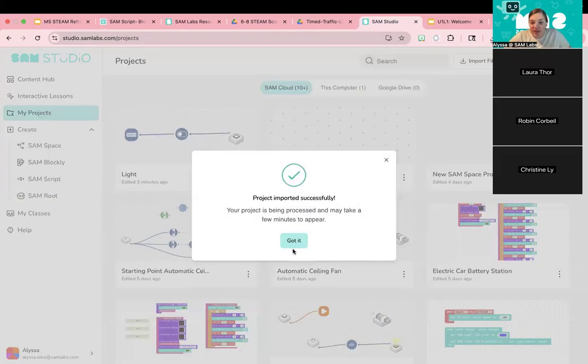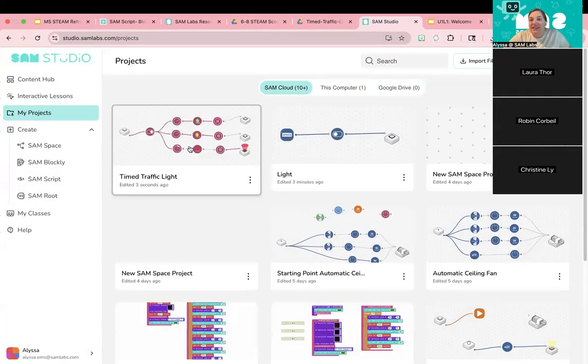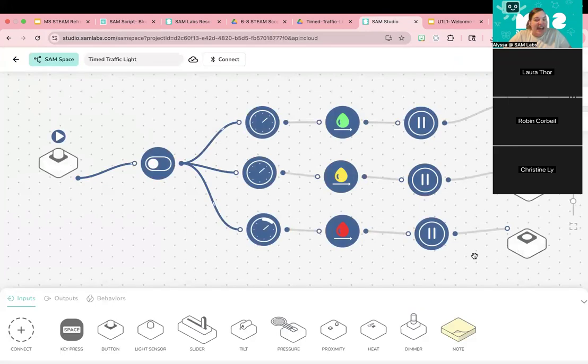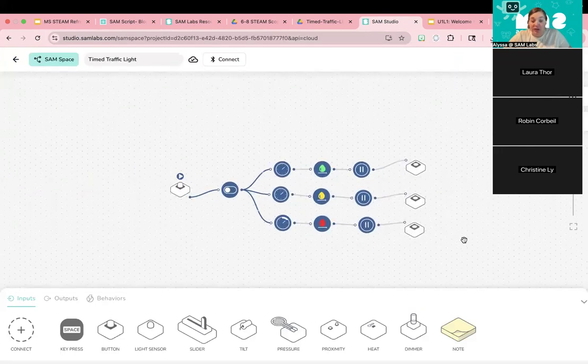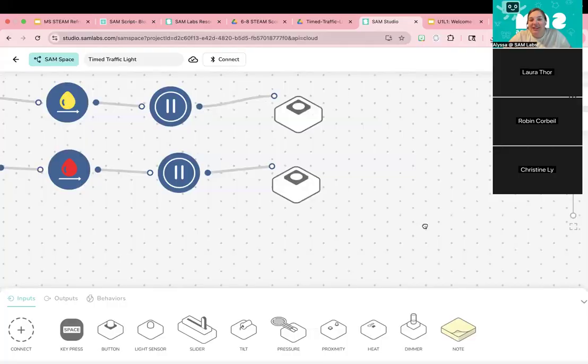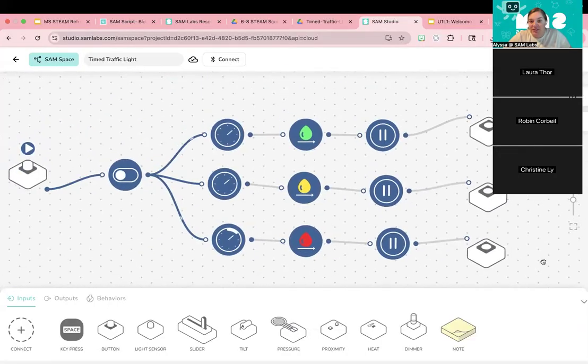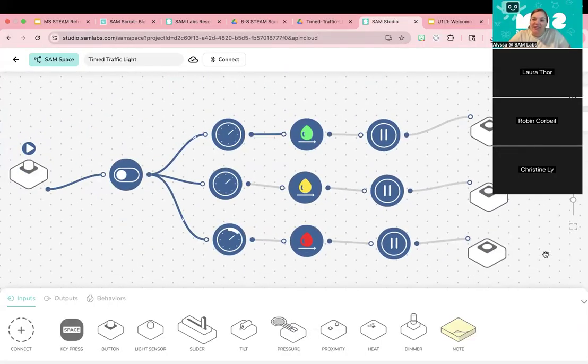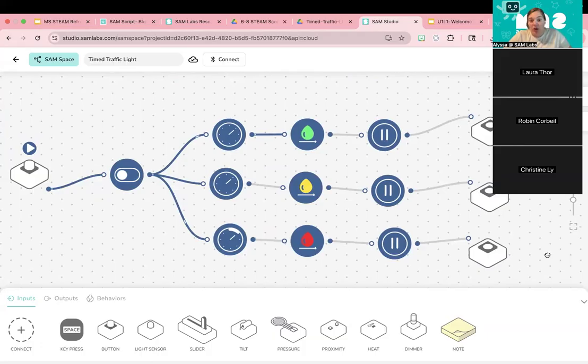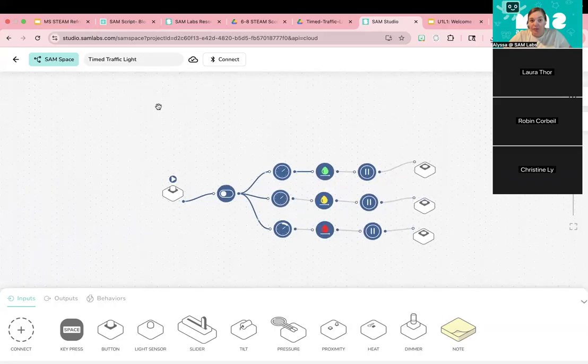Now when I click import, it imported my traffic light project. I didn't need to do it from scratch. You don't need to do it from scratch. You can use this as an example to show your students. There will even be some lessons, especially later in the course, that ask students to download and import code as a starting point.